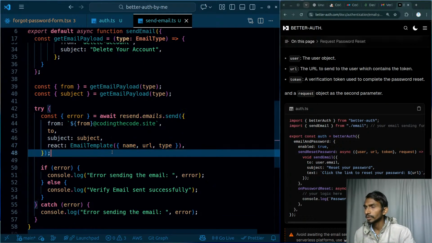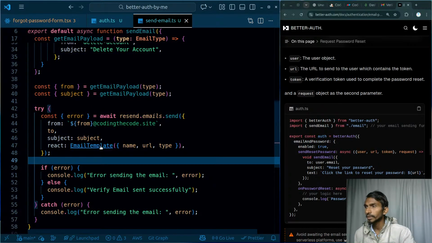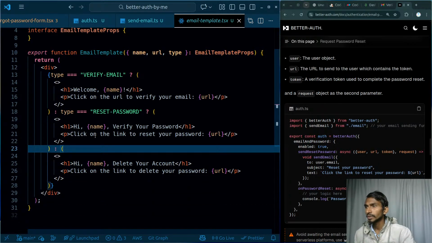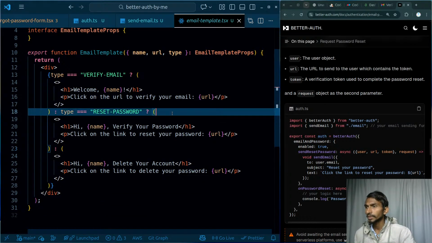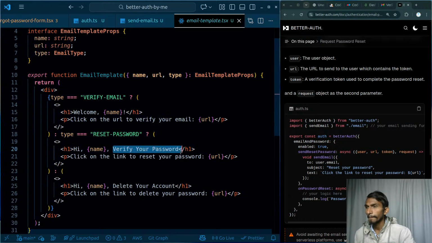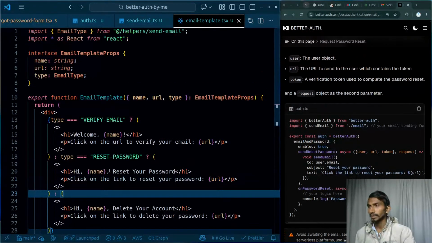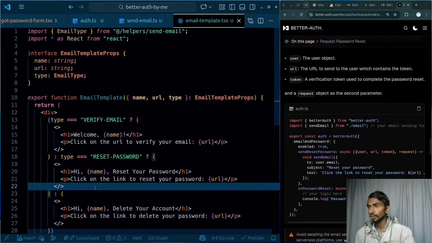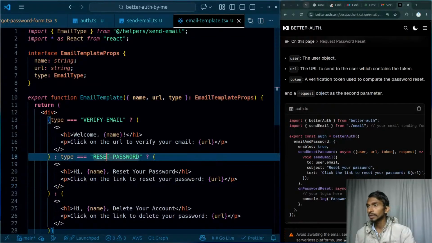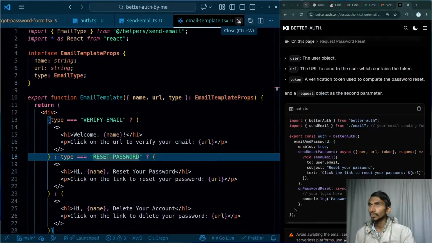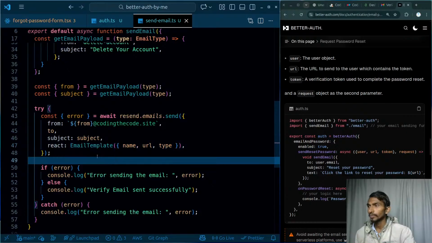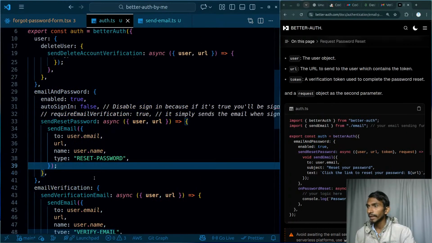Email template, I'm just sending all these things here. I can click on the email template, and inside this it says verify your email, but it should say reset password. It should be reset your password, and click on the link to reset your password, and then the user should be redirected to a page where the user can actually reset their password, right? That is the only thing that I wanted. So let's simply close this thing as well, and from here I'm just simply sending the email directly.